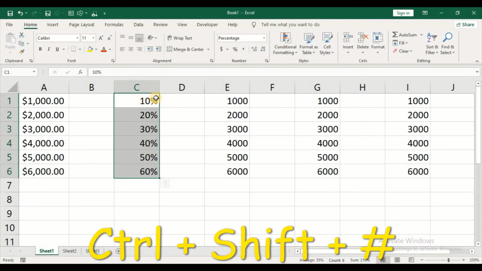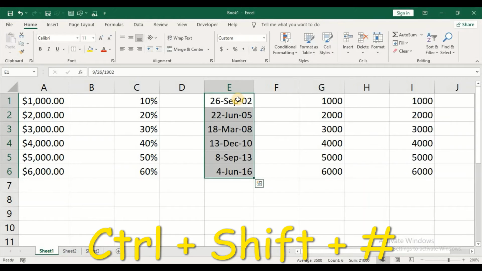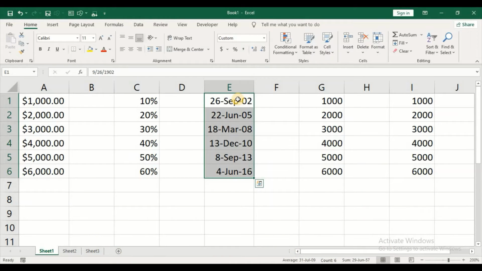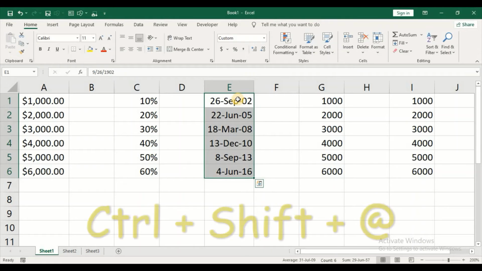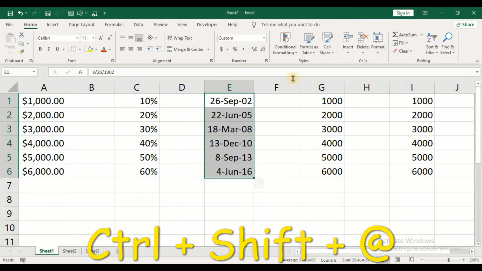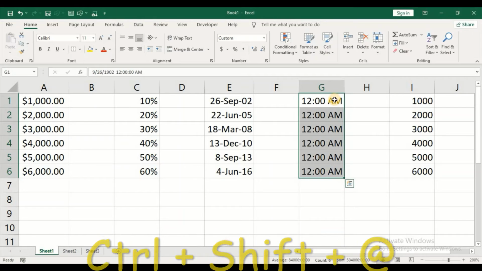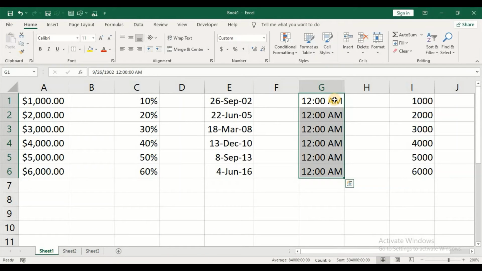And the third shortcut key is Ctrl Shift and # key. So Ctrl Shift and # is to display the date. And the next shortcut key is Ctrl Shift and @ symbol in order to change it to time format along with AM or PM.